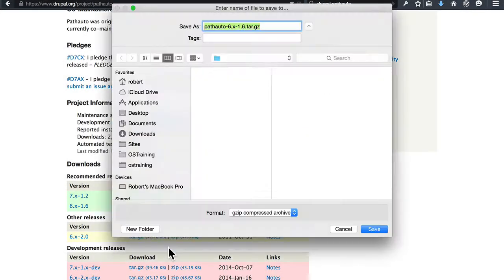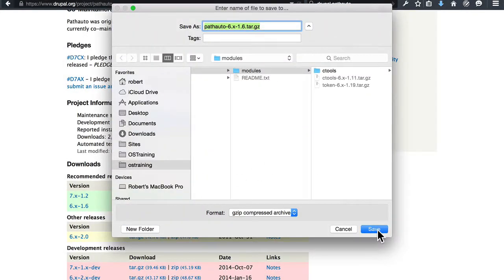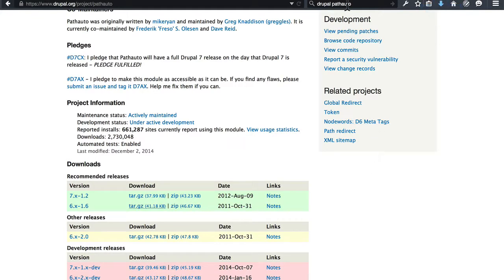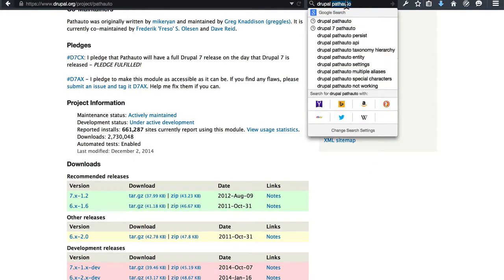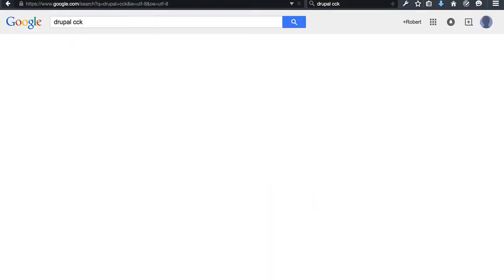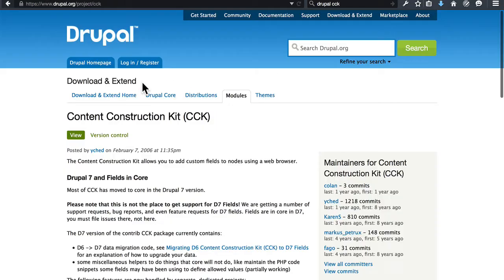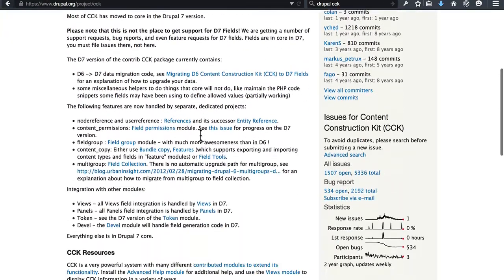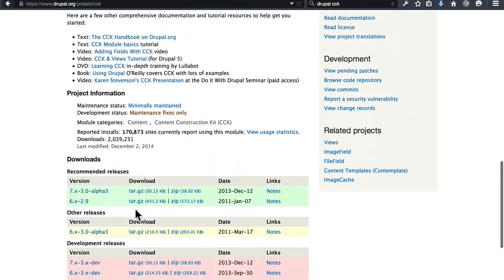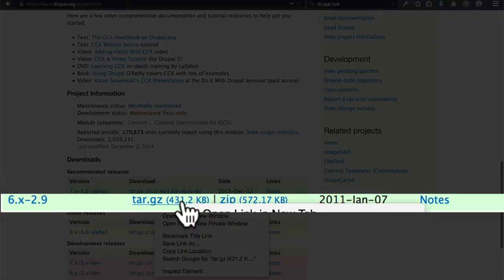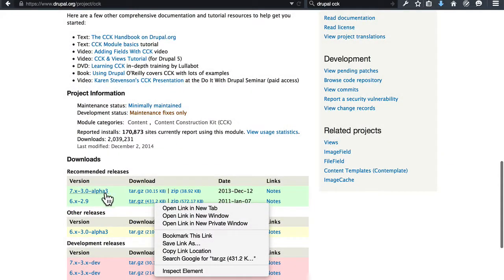Save link as, same location. Then we're going to get Drupal 6's famous CCK module. In Drupal 6, you had to have CCK if you wanted to create custom content types and custom fields. Of course, Drupal 7 comes with all that in core. We'll learn later why there is a 7.x version of this module.